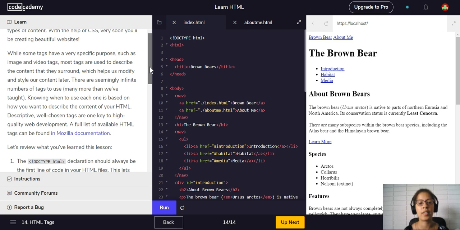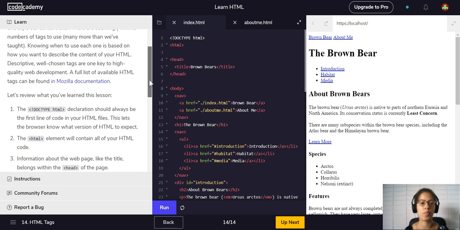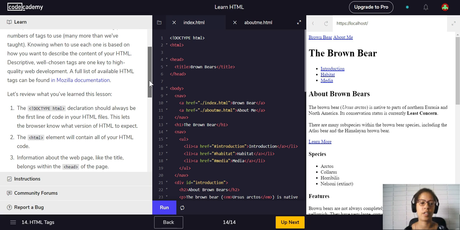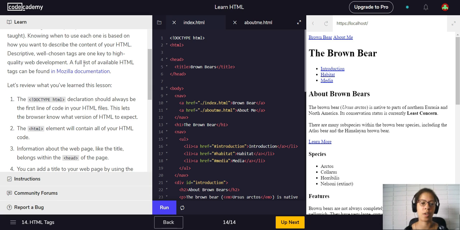There are seemingly infinite numbers of tags to use, many more than we've taught. Knowing when and how to use each one is based on how you want to describe the content of your HTML. Descriptive, well-chosen tags are one key to high-quality web development. A full list of available HTML tags can be found in Mozilla documentation.